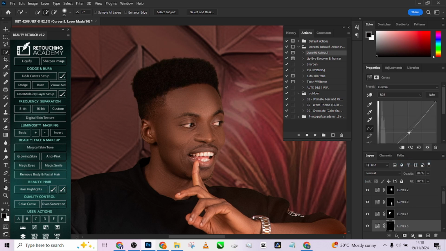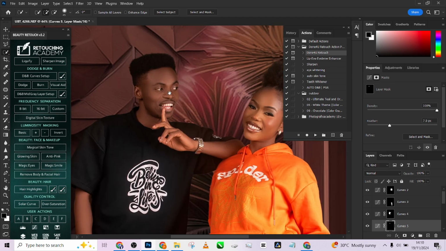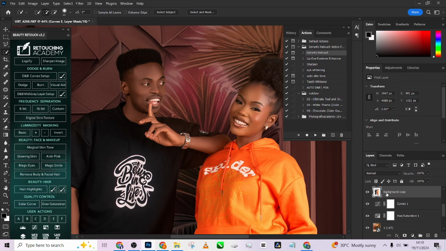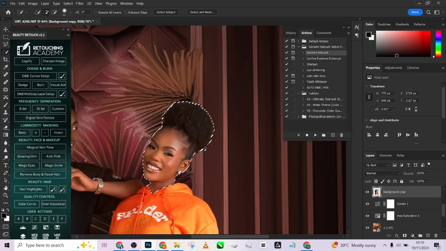Nice. Okay, so we'll have a black hair, but the problem is that the edge is too sharp. Click on the curves and click back on the mask. This is going to load up and just increase your feather to feather things out. Do the same thing for the lady's hair. This one, beautiful.